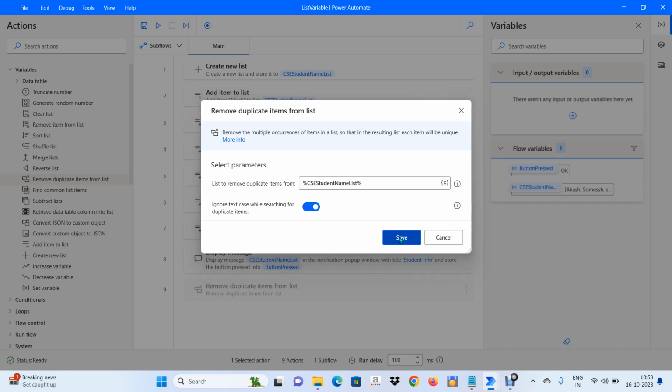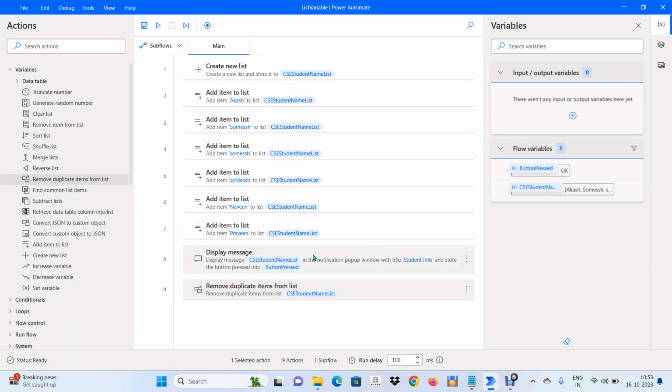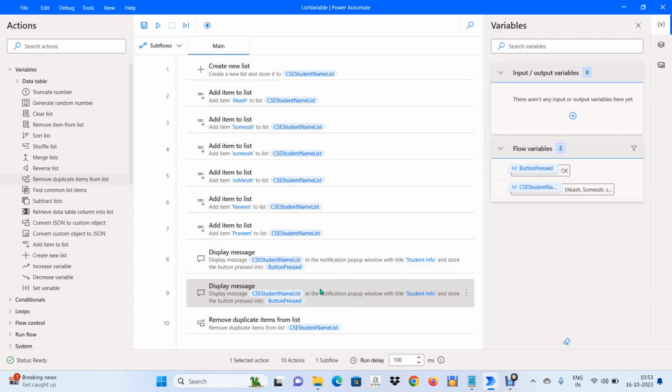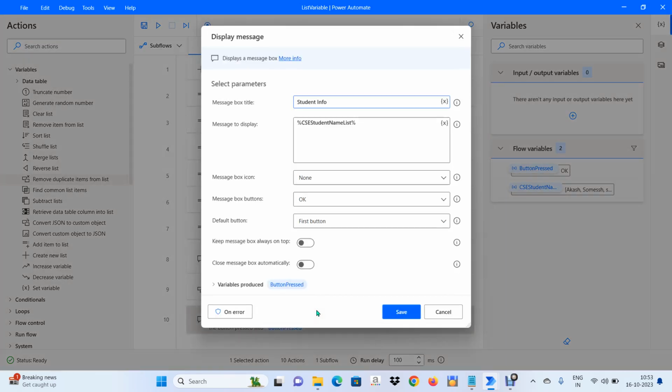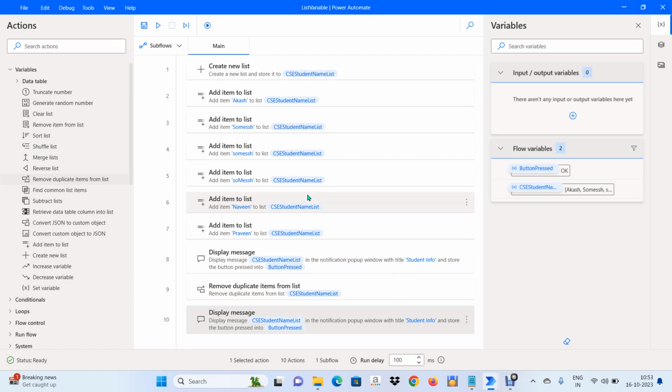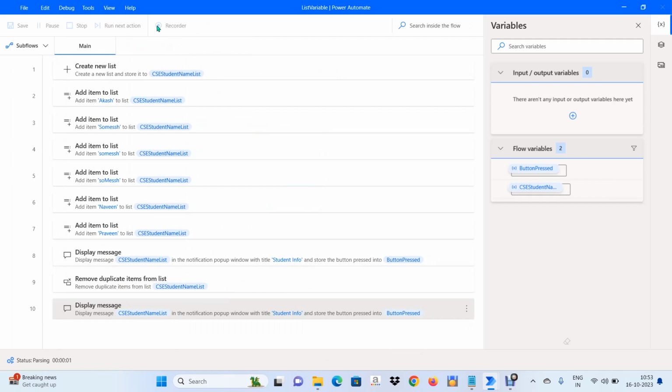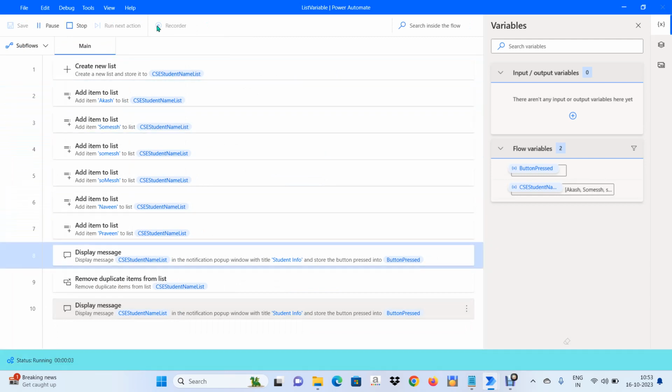Now I will save it and then add one more display message just to show the result, what we are going to get after removing the duplicate items from the list. Our expectation is that it should remove the other two occurrences of Somesh. Only one occurrence of Somesh should be present in the final result. Now let's run it and validate that.